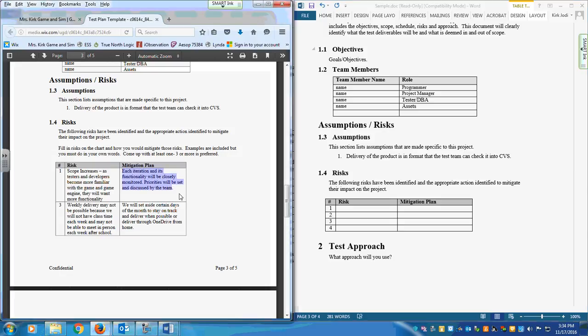Mitigation plan. What that means is mitigation means how are you going to stop this risk from happening? How are you going to mitigate this risk or lower this risk? Okay, so for my scope increase, I put that at each iteration or at each release, right? Our alpha, beta release versions of our game. We're going to monitor functionality and prioritize things so that our scope doesn't get out of hand.